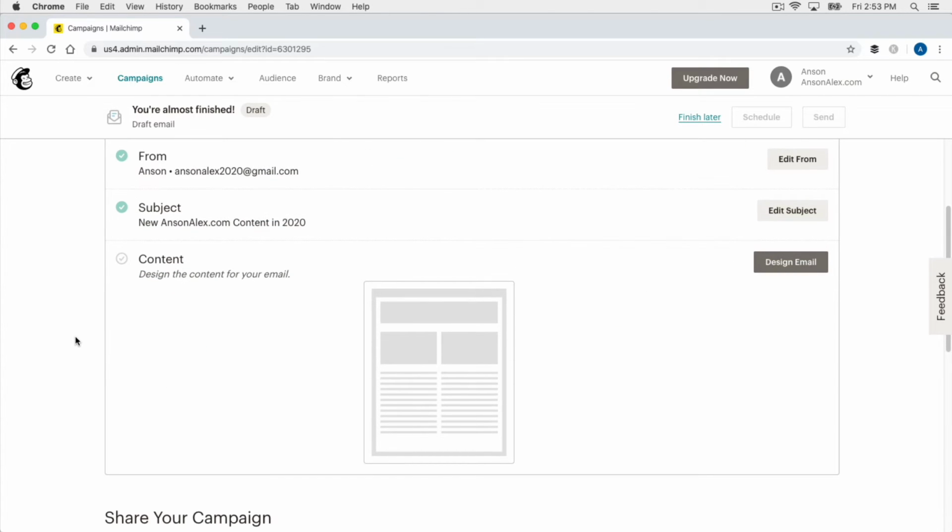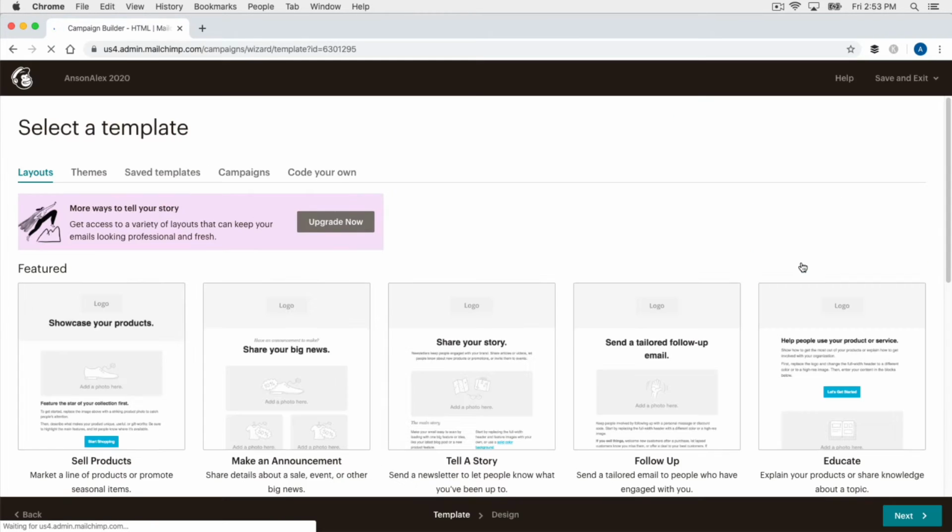And now comes the fun part. We can actually design the content of our email. So let's go ahead and click on Design Email. When you're designing an email here in MailChimp, you have the option to use a pre-made template or to create an email completely from scratch. You can also modify some of the pre-made templates and save that for future use.